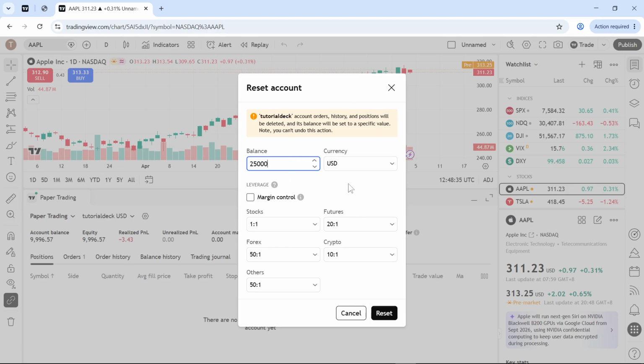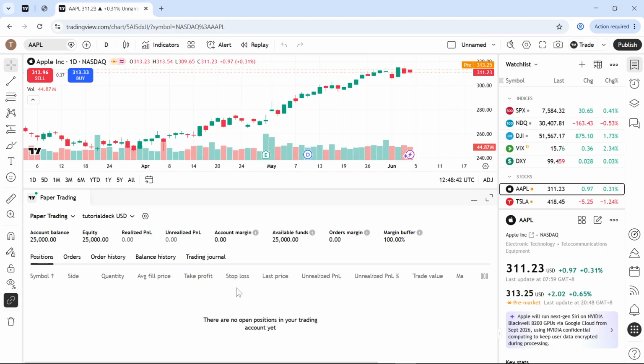Leave the currency setting exactly as it is, and do the same for the leverage setting. We're not changing either of those, only the balance. When you're ready, click Reset. TradingView may show a confirmation warning to make sure you actually want to wipe the account and start over. If that warning appears, click Reset or Confirm inside it to proceed.